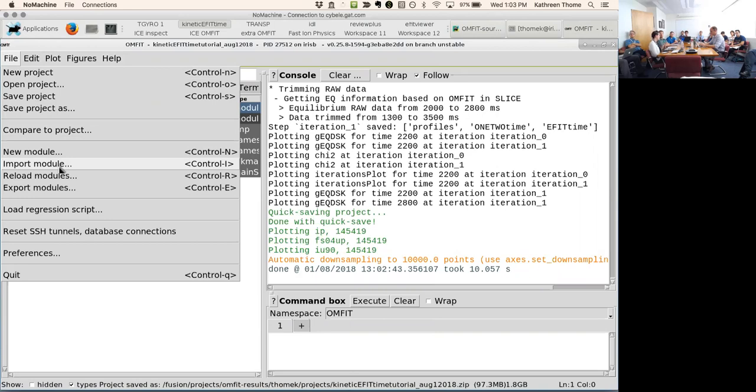Something that happened to me earlier is I had an earlier time point I was going to do for the shot, 500 milliseconds, and it kept failing. I couldn't figure out why. I was using EFIT02, an MSE corrected EFIT, and the problem was that there was no MSE data. So that was a mistake. That's something better to catch before you go into the process of making a kinetic EFIT. Or let's say you're missing CER data. That's also something to catch before you go into making a kinetic EFIT.